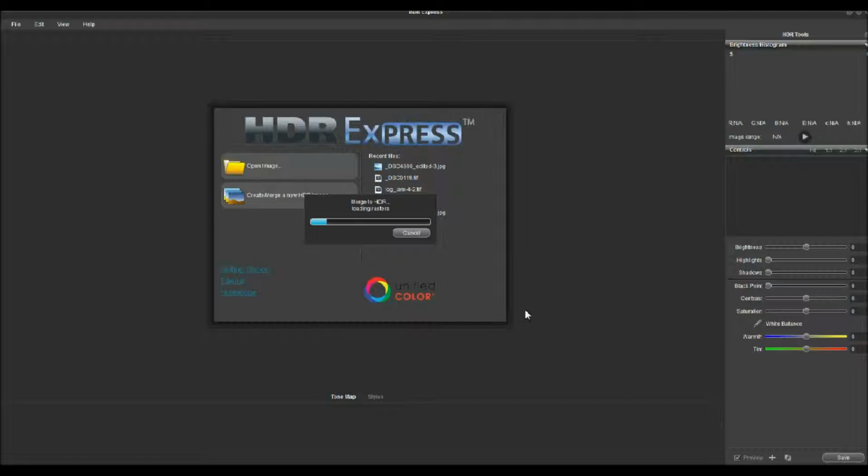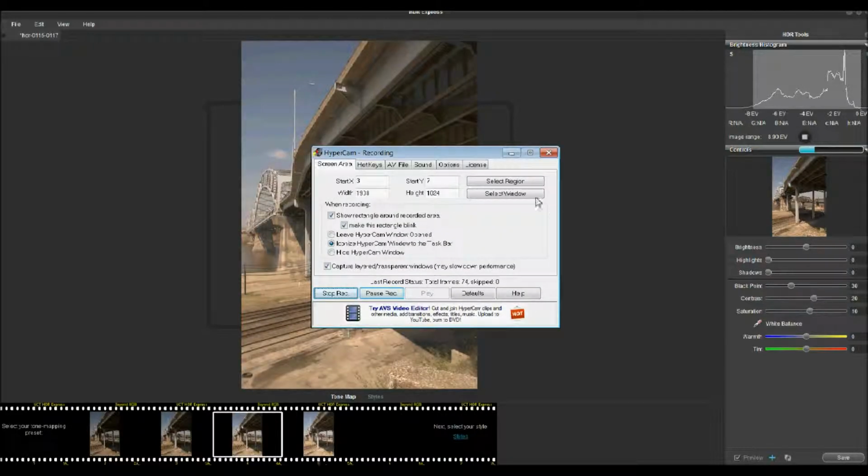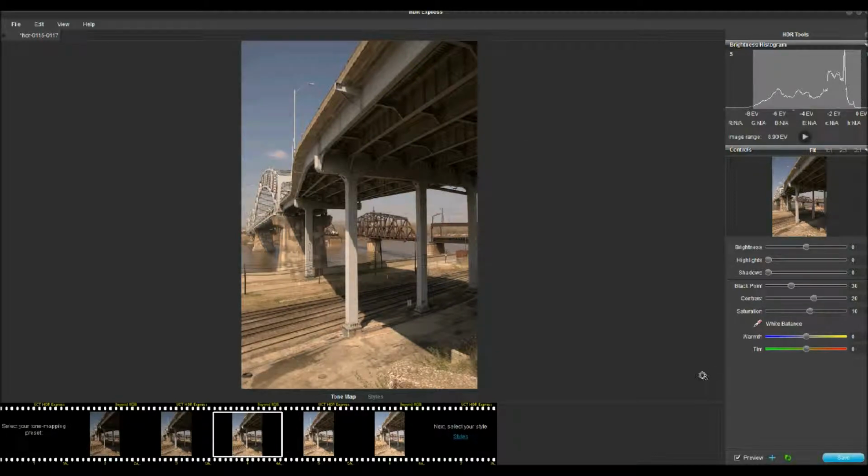I'm going to pause this recording while the images load up and merge. There's no use boring you with that. Okay, so we're back now in HDR Express.